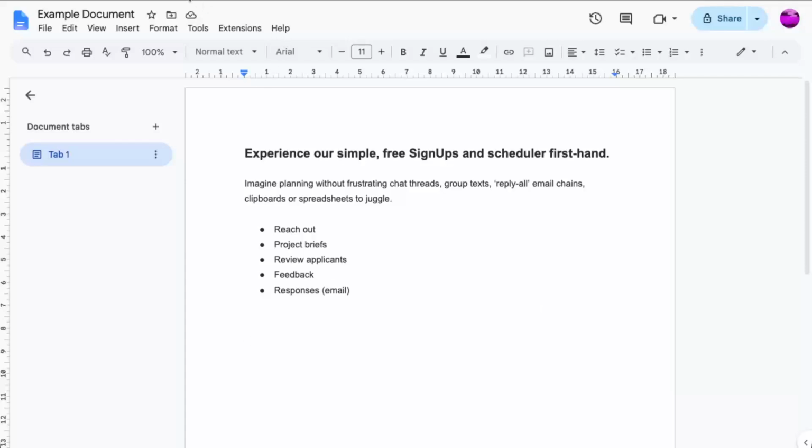To get started, open your Google Doc. Make sure you're in the document where you want the watermark to appear, because the watermark will be applied directly to that file. This is helpful if you're working on reports, drafts, internal documents, or any file that needs a visual mark in the background.